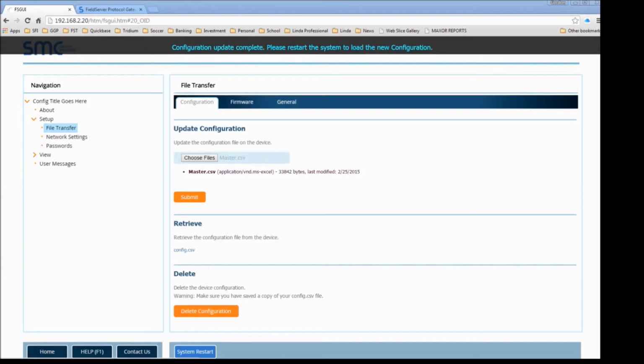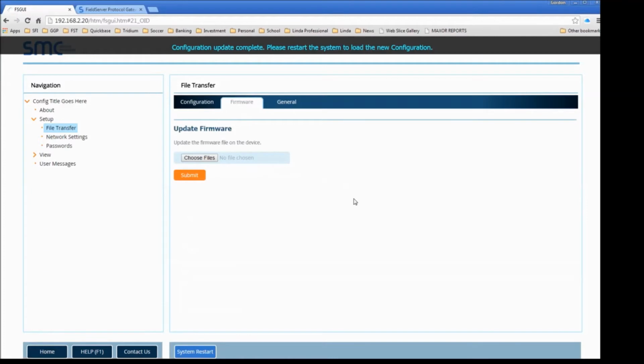One of the other things you can do in this menu is download firmware if you've been given firmware to update. So firmware files are different from configuration files, and we have a different tab for that. Again, the concept is the same. You choose your file, you hit submit, and yes, you're going to have to do a system restart as well. The general tab is for updating any kind of file that is not configuration or firmware, and sometimes that is necessary, very seldom needed, but it's there for those times when you actually do need it.